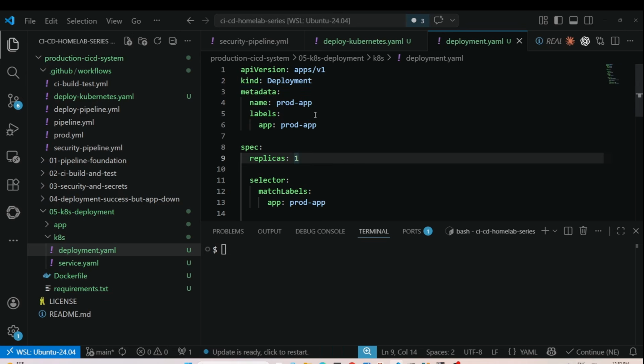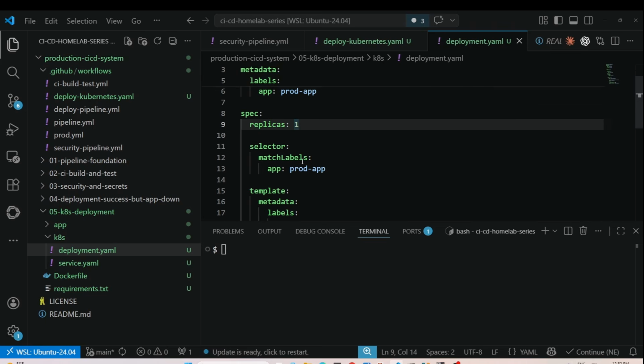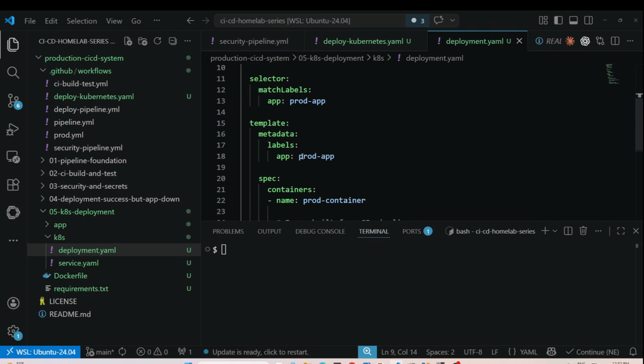Then we are giving the metadata. For example, name is production application, labels, app: production app. Then very important part, replicas. How many instances to run? You can add it as 1, 2, 10, 100, it depends. All right. In our case, we are keeping it very, very simple. One is more than enough.